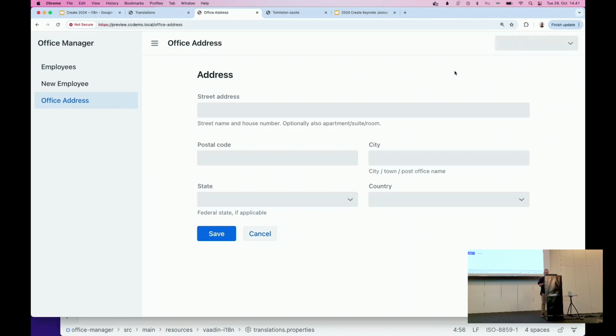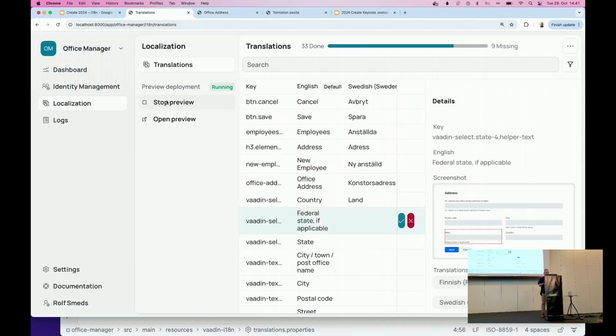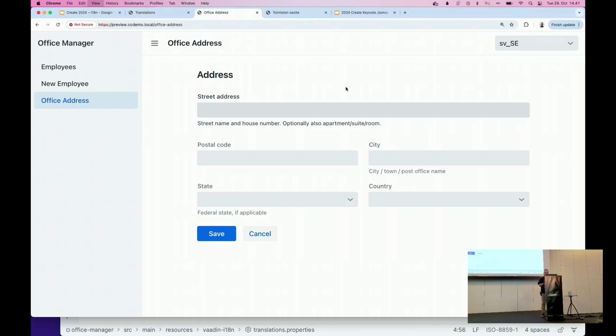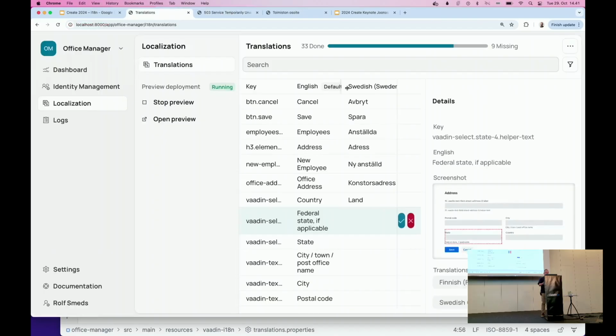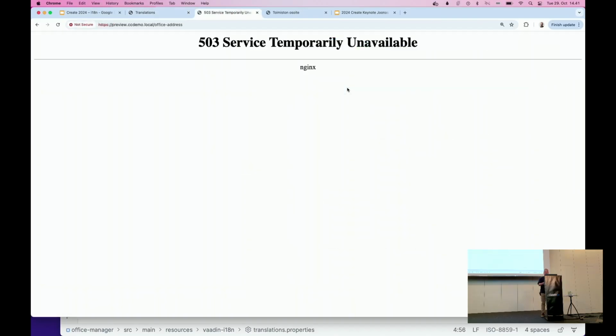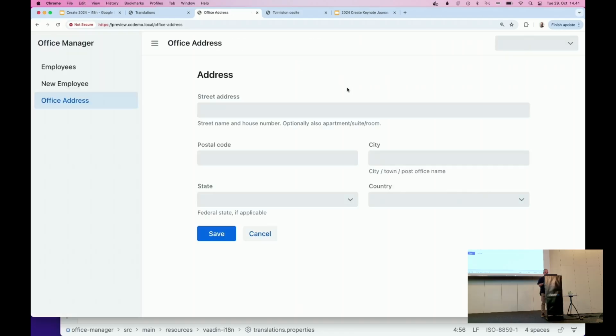And it's glitching a little bit again. Oh, maybe I need to actually stop the preview because we added a language. Start the preview again, and reopen. Oh, it takes a bit for it to start up. Even though it says running, it's not really running until after a while. There we go. Now it hopefully should work.